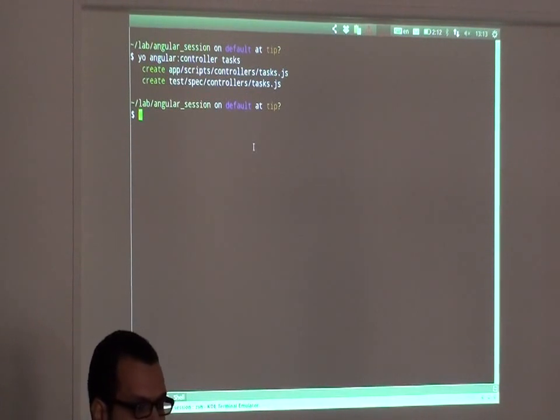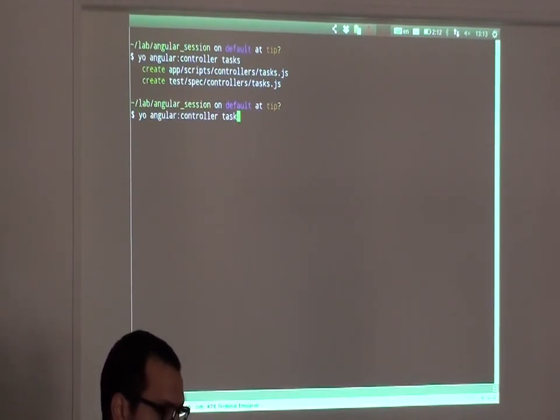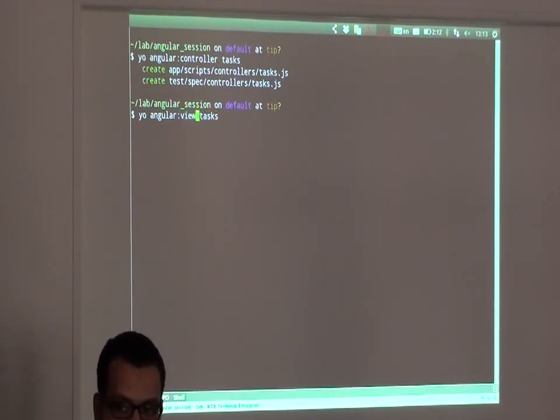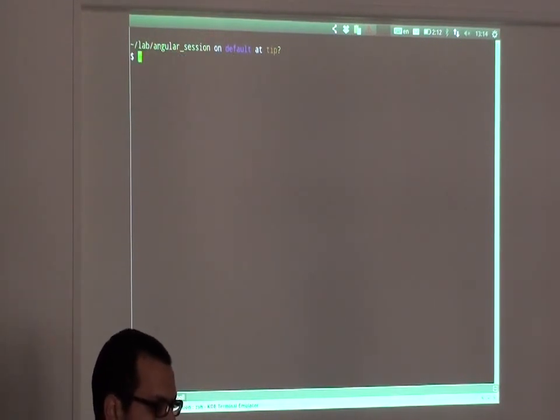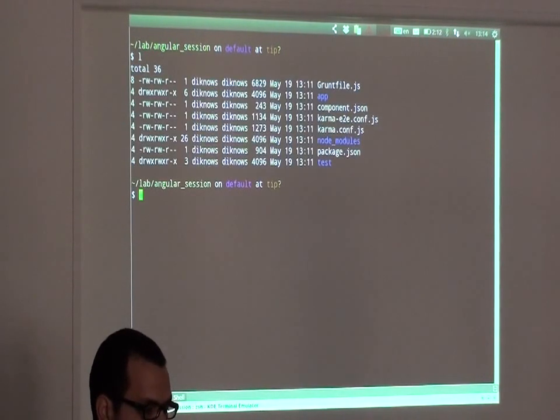Okay. I think I will be leaving a few more. The registration file, the application, I will show you again. Okay. View, angular:view, I will create the view for the tasks to show up. Okay. Now it creates only the view. Okay. Now the structure, it's app and test.